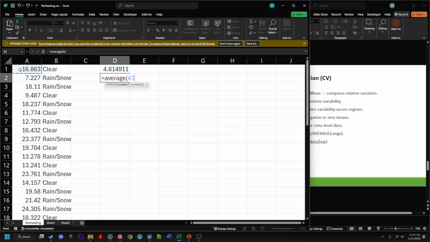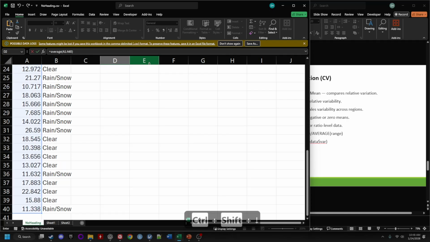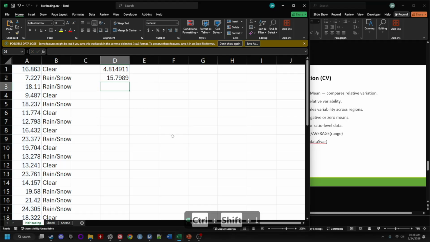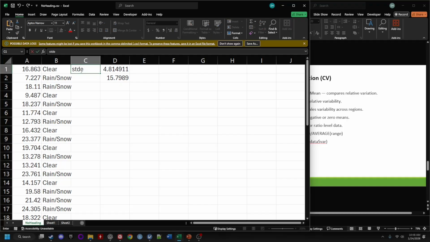Click on this first one, highlight all the data, go ahead and hit enter, and then our coefficient of variation, I should probably label these. This is the standard deviation, this is our mean, and so our coefficient of variation is just going to be equal to the standard deviation divided by the mean, and we get the same exact answer.